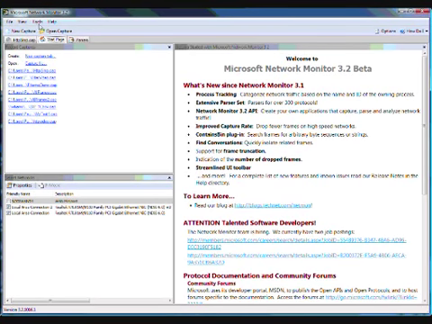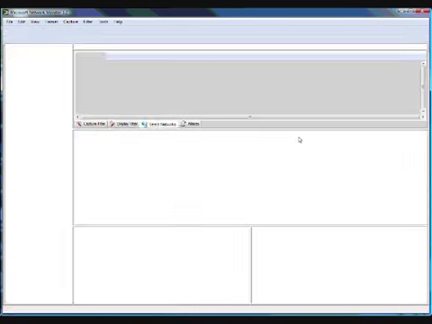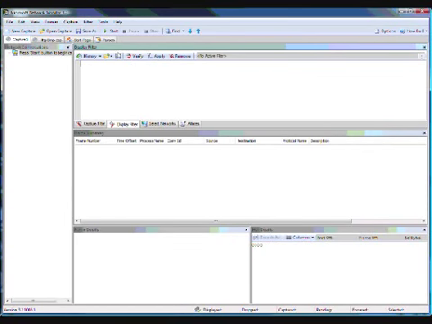So the first step here is to press the new capture button, and a new tab will open at the top, and this is the screen that allows you to do captures.